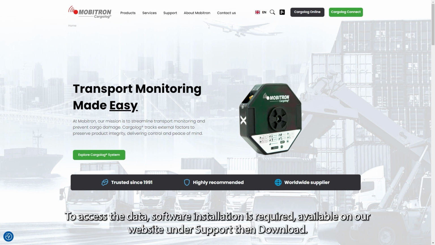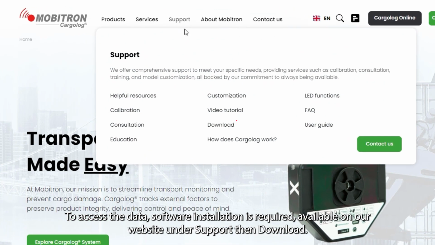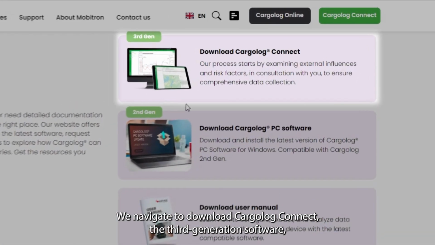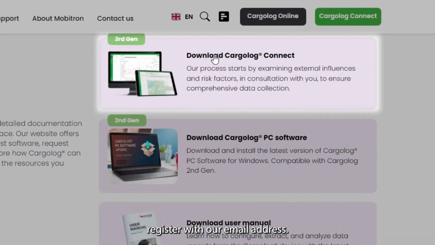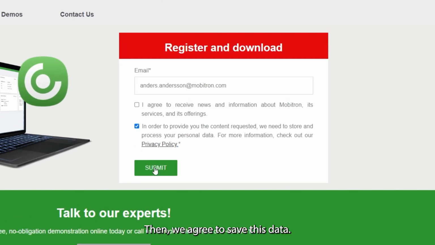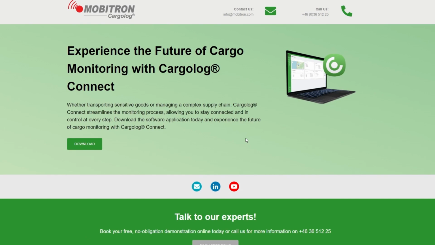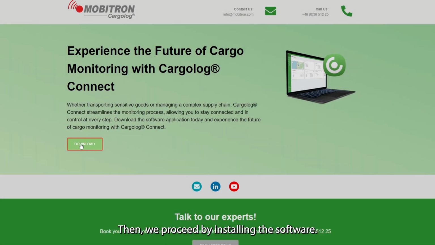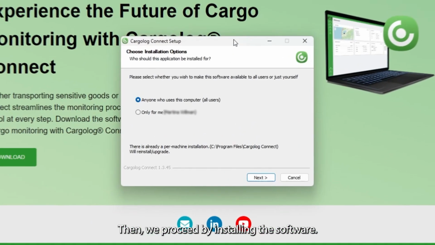To access the data, software installation is required, available on our website under Support then Download. We navigate to download Cargolog Connect, the third-generation software, register with our email address. Then, we agree to save this data. Here, we download the software by clicking on the Download button. Then, we proceed by installing the software.